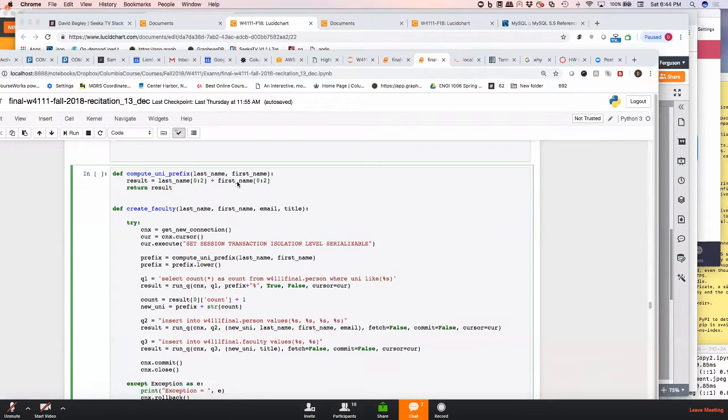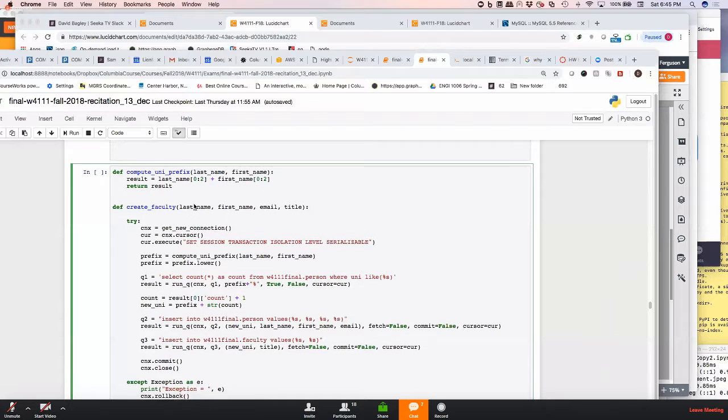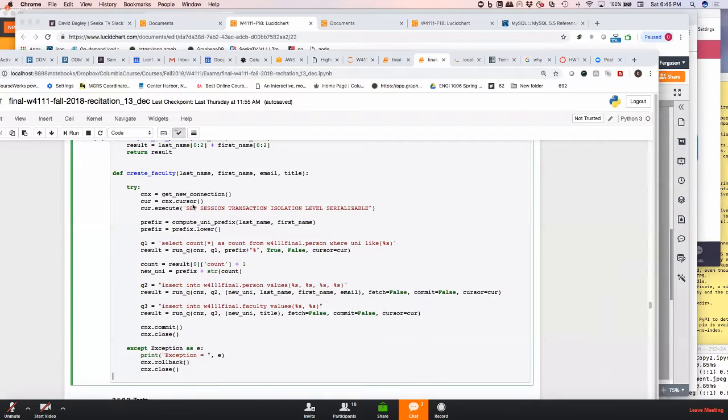I don't care which order last name and first name are in the uni. What I actually do in the code, I think, is slightly different from the problem specification. But given a last name and a first name, this just takes the first two characters of each, makes a prefix. Now, I think there's some errors in the versions that I did in recitation. Specifically, they may not have that part.